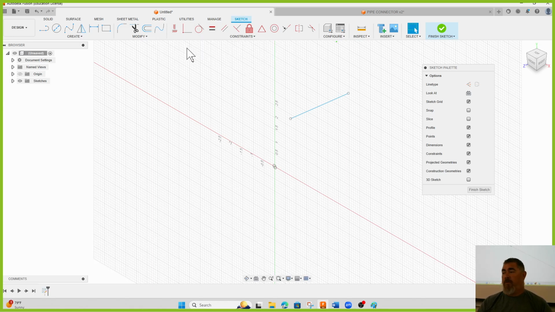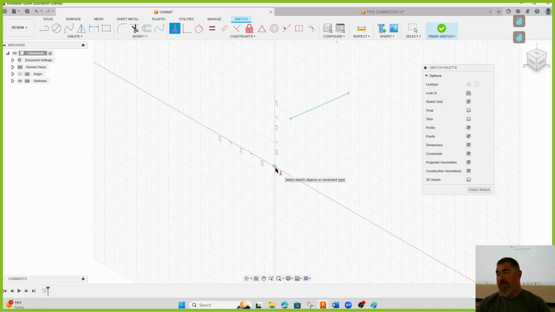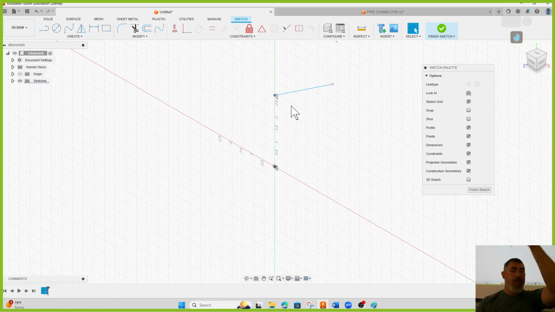Oh, vertical and horizontal, I can also pick between 2 points to make them vertical from each other. So like if I do this one, I pick the origin and this endpoint here. Now this one can go up and down, but I can't go side to side. It's locked in a vertical relationship with the origin.